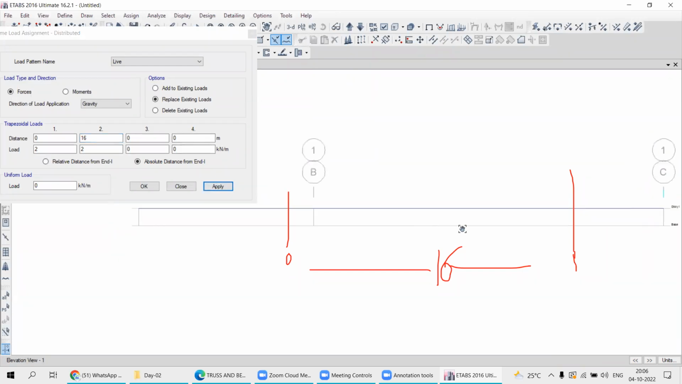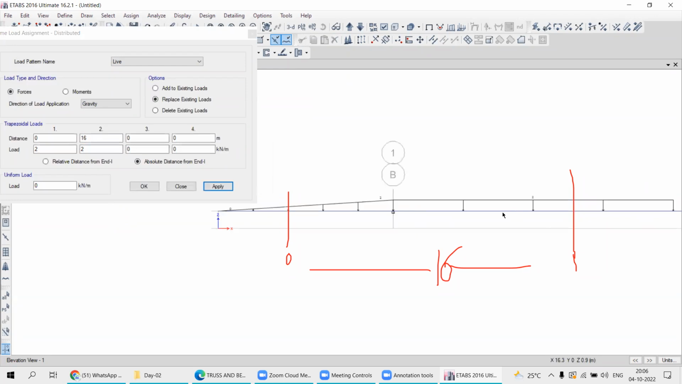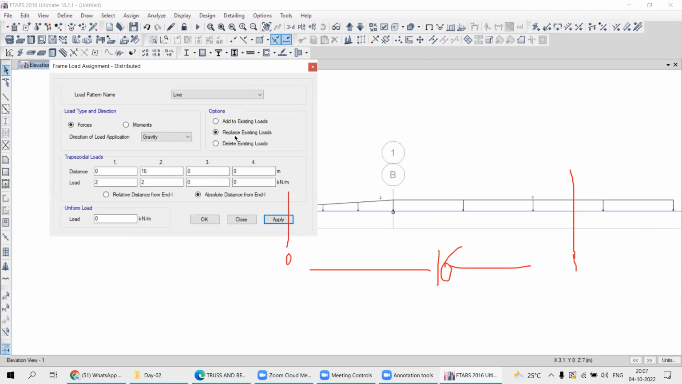No, it is another frame. This is another frame. Your frame is changing. Yes, sir. Someone said it should be add to existing. No, this frame is different. There is no relation between this frame and this frame. Okay, that is the case.